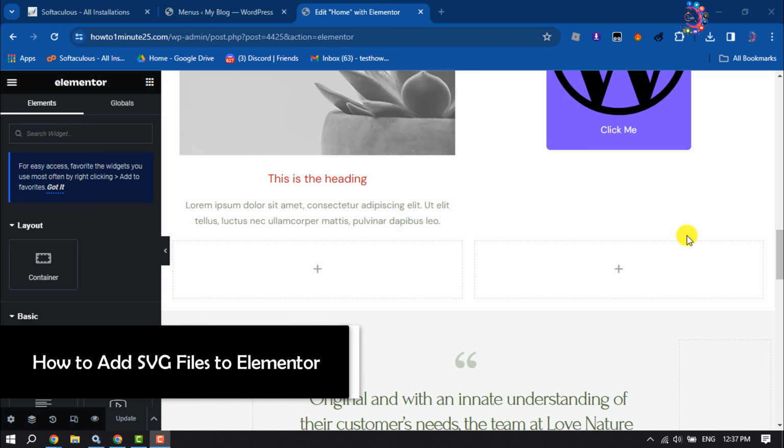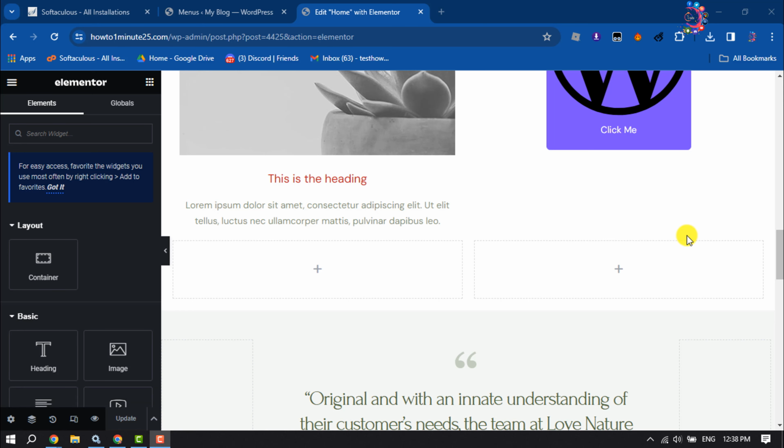This How to 1 Minute video will show you how to upload SVG files in Elementor. As you can see right now, I'm in the Elementor page editor. I want to upload an SVG icon to this column.